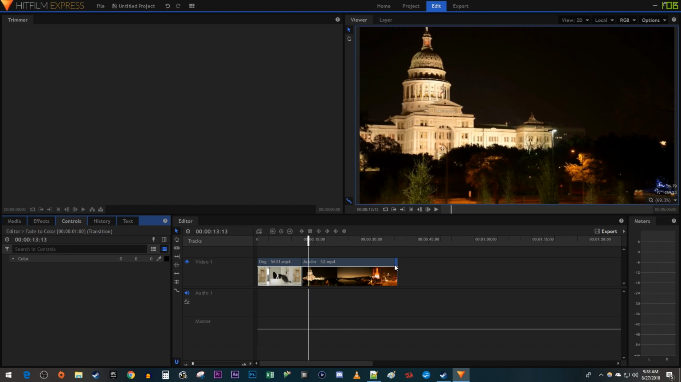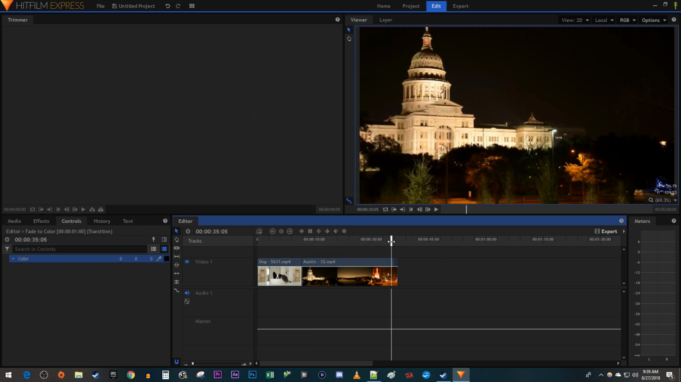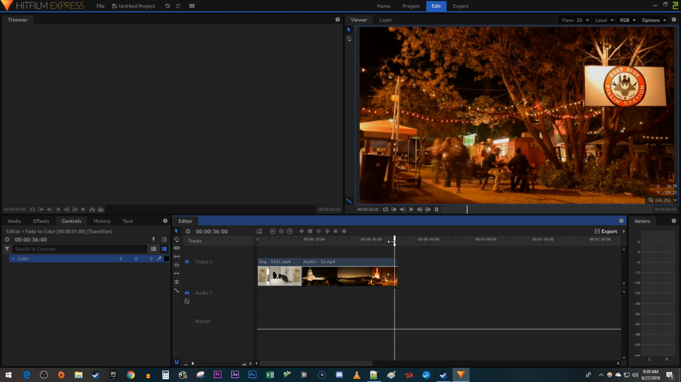By default, the color should already be set to black, but if it isn't, make sure the effect is selected and go over to the Controls tab. Click the color picker box next to color. In the pop-up, select the black color and hit OK. Okay, and now when I play this back, my video fades to black.